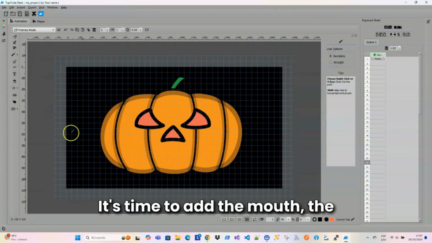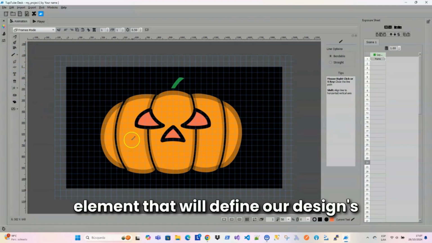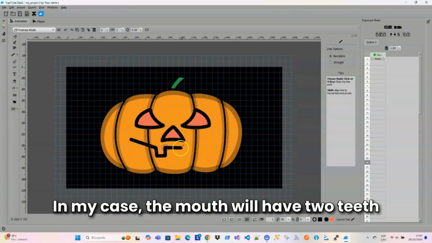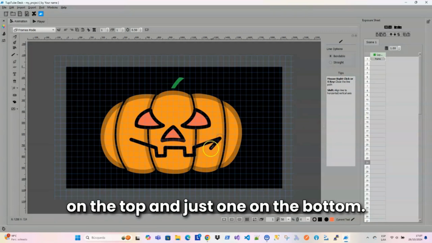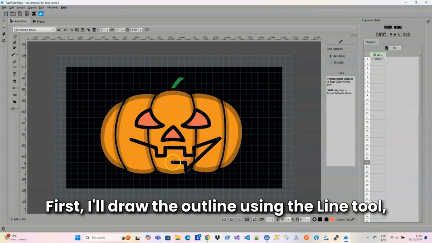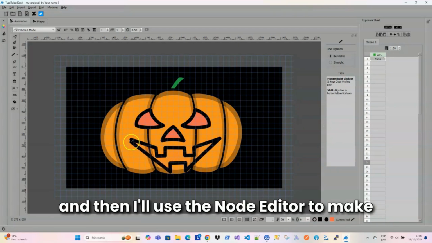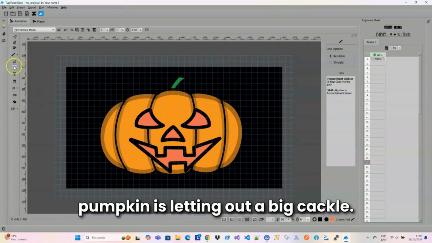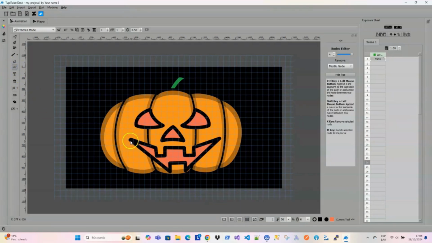It's time to add the mouth, the element that will define our design's sinister expression, a menacing grin, to be precise. In my case, the mouth will have two teeth on the top and just one on the bottom. First, I'll draw the outline using the line tool, and then I'll use the node editor to make all the necessary adjustments so it looks like our pumpkin is letting out a big cackle. Mwahahahaha!